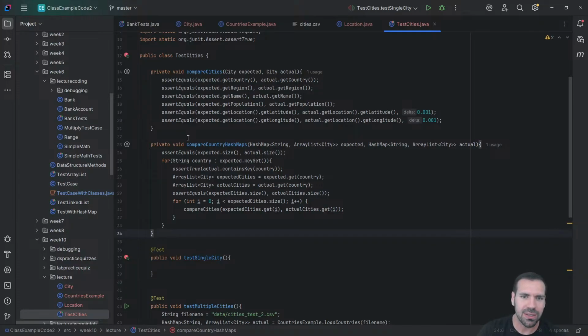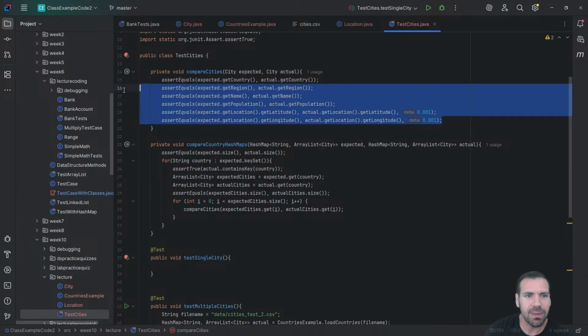I think that's where a lot of students get hung up, is they sometimes just don't know how to use the utility methods. So I do want to talk about that a little bit. But the utility methods themselves, let's go over what these ones are. Compare cities takes 2 cities and fails an assert if they're not the same.